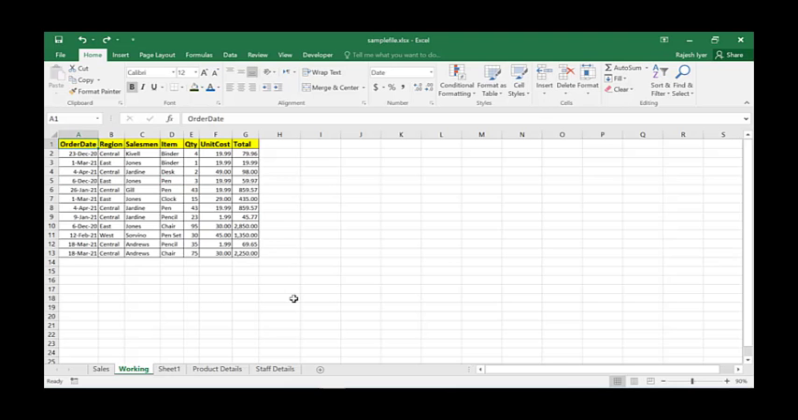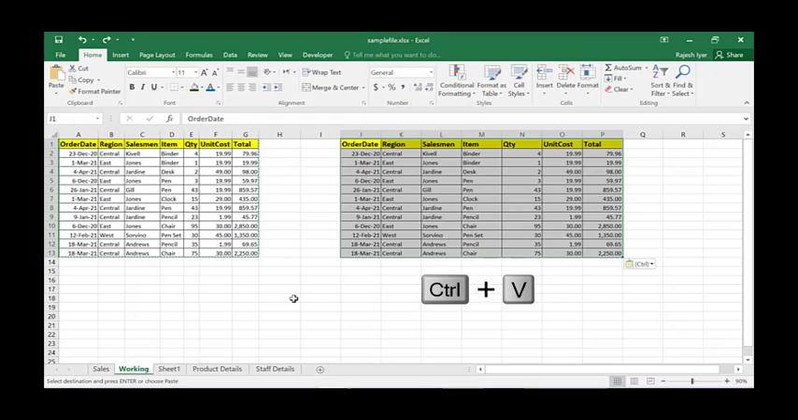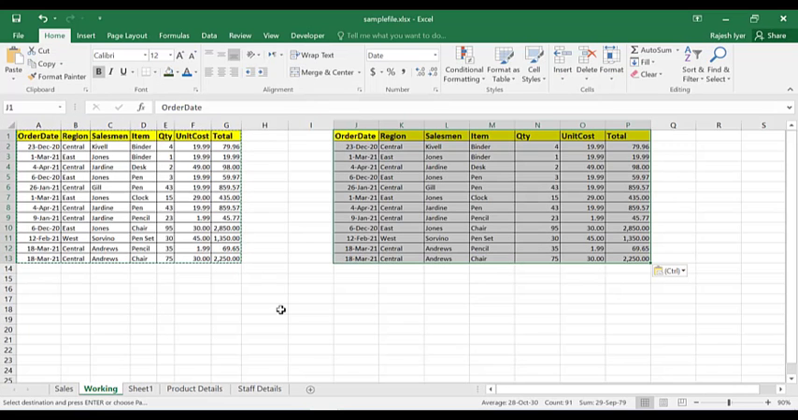So in the regular copy paste, we select the data, use Ctrl C to copy, go to a new place and press Ctrl V to paste the data. This actually pastes the entire contents as is, along with the formats and along with the formulas.